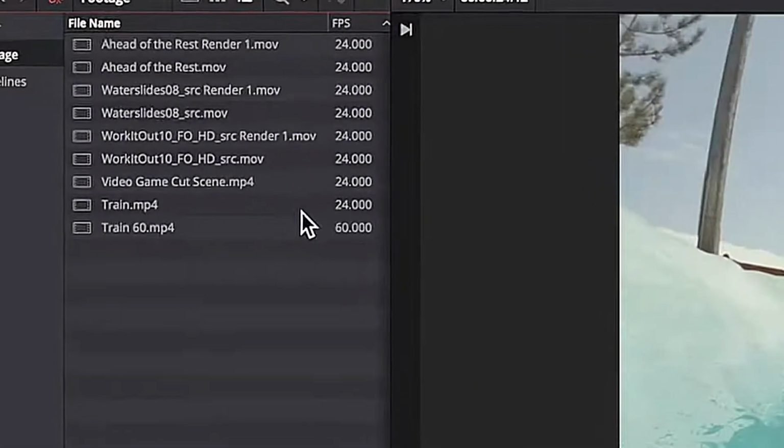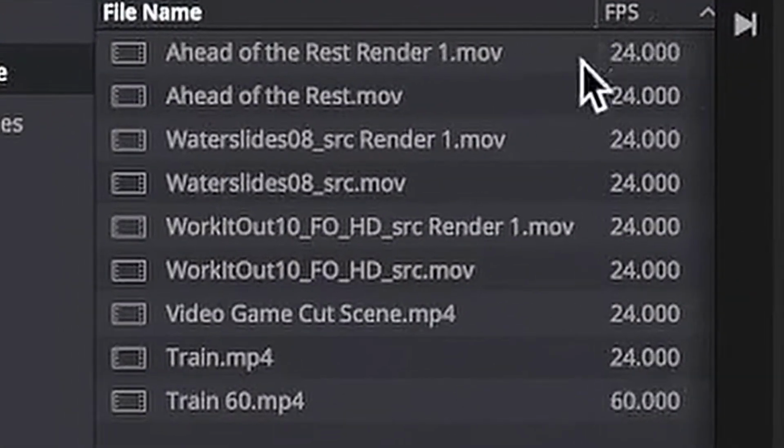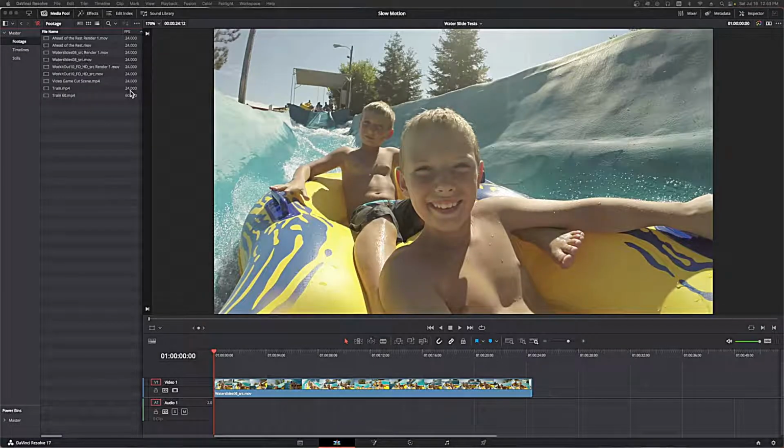Each of our clip examples will be 24 frames per second unless otherwise noted. Like most things in Resolve, there is more than one way to skin a cat.